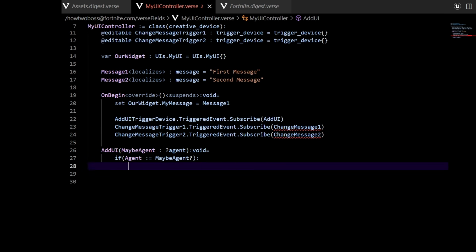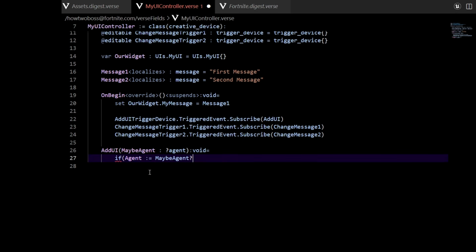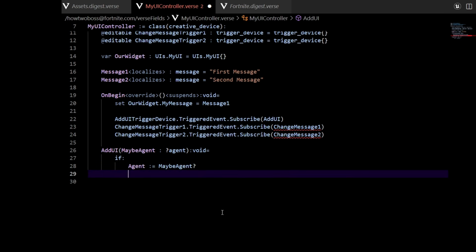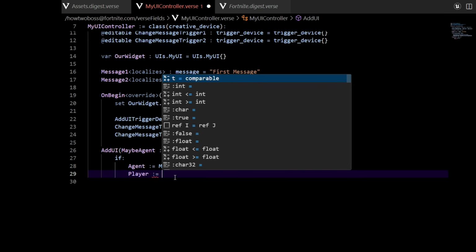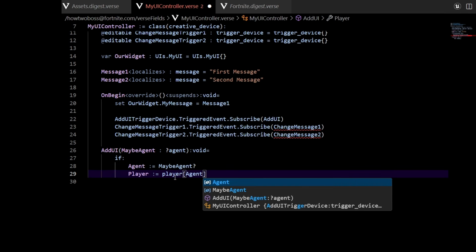Next step, we want to get the player out of the agent, so we'll do if. Also, by the way, we don't actually have to write any of this like this. If you want to get fancy with it, we can do this: if, do a thing like that. So agent, we do player, and then we want to find the player. So if the player is the player, it's like this. Now we have the player.